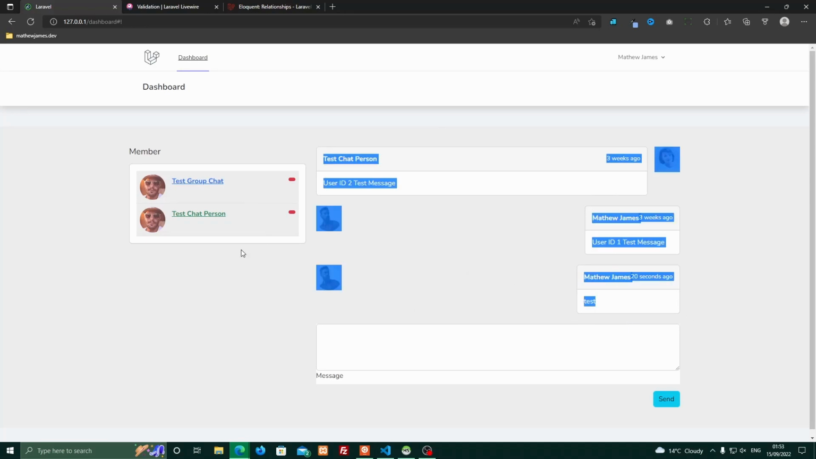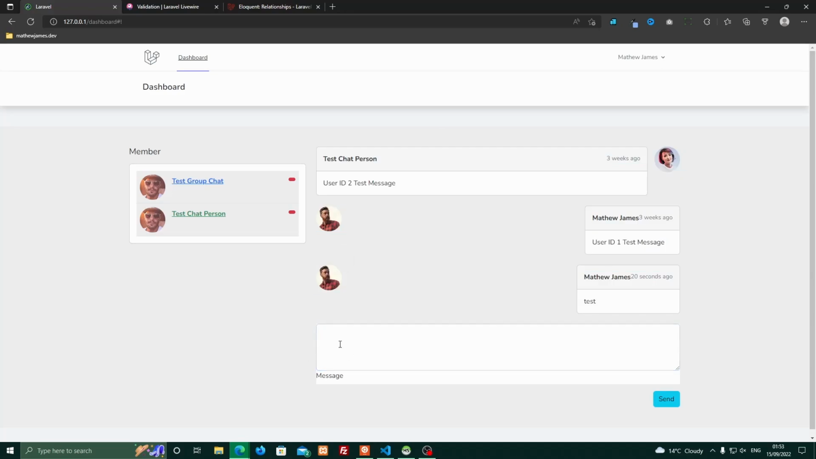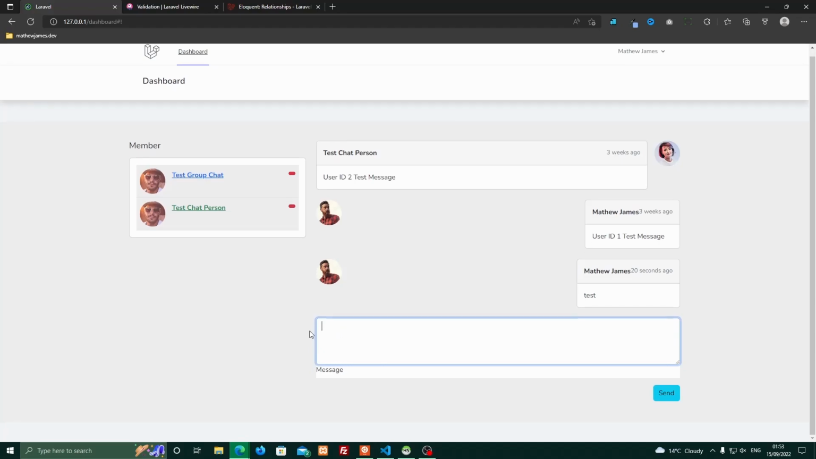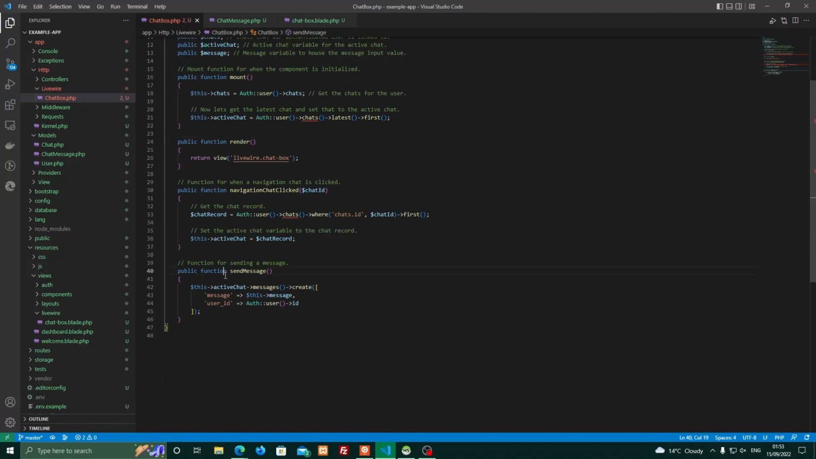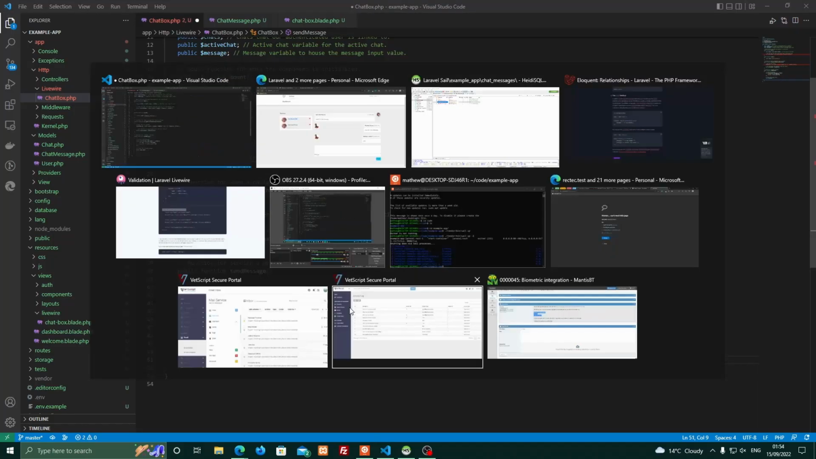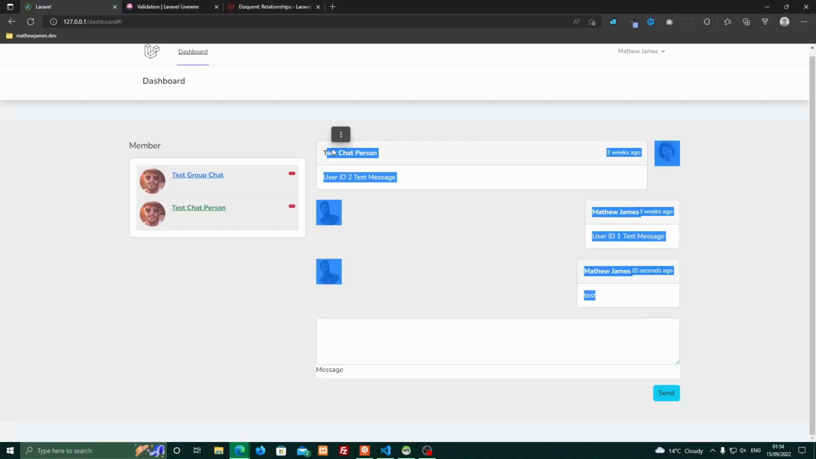But it didn't, A, refresh the chat messages, and B, it didn't clear the message value. I'm having a nightmare today. So what we want to do is create the message, which we've done, clear the message value. So we do this message, so we'll clear the message value, and then we want to refresh the messages as such.